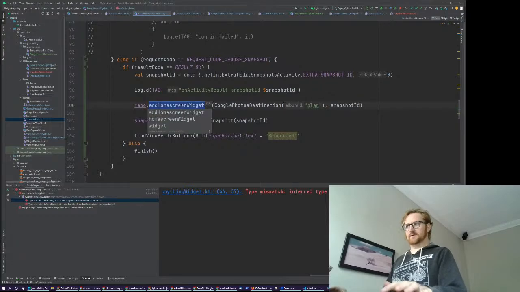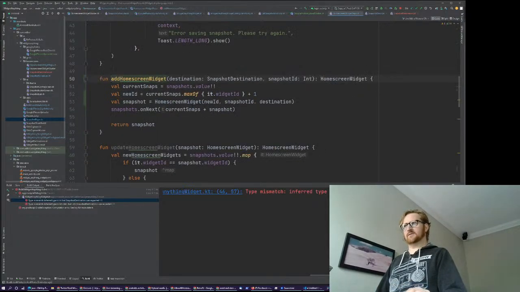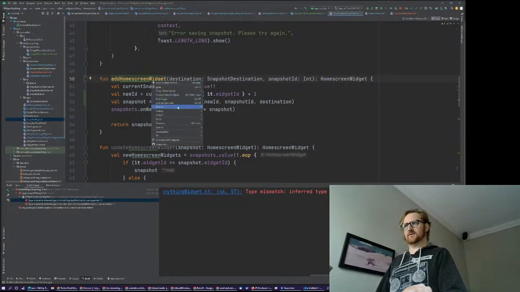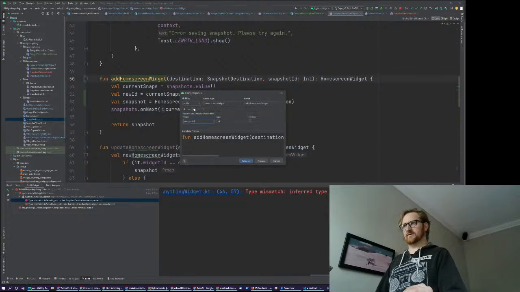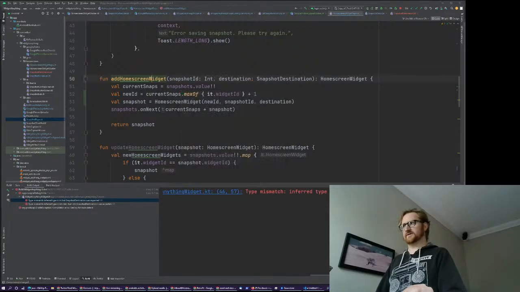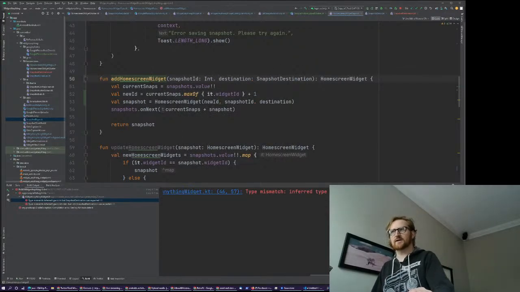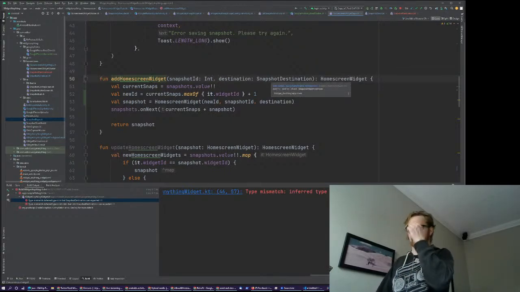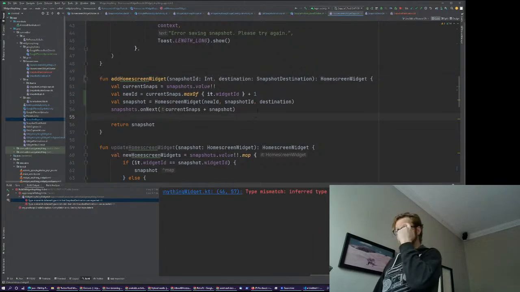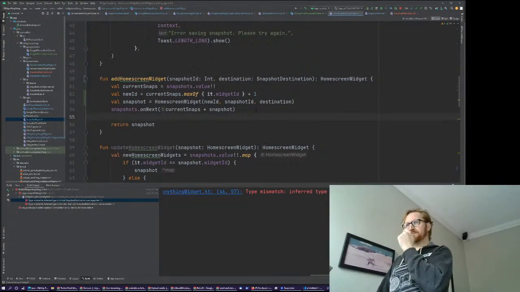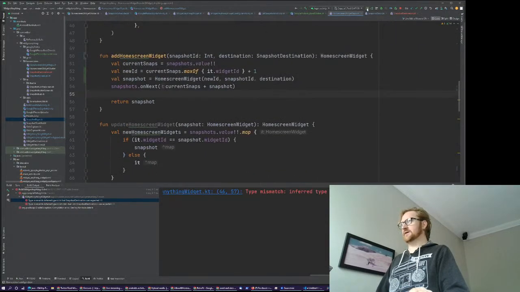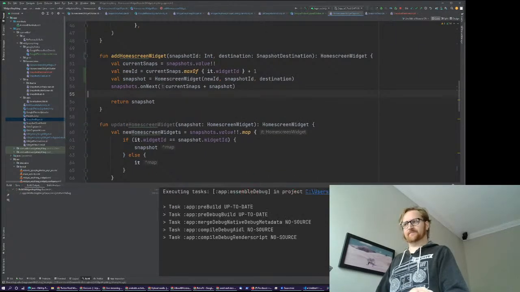Yeah, so there we go. And I don't like how these are. We're going to refactor this. Swap these. IDs should always go first, you know. We're adding a home screen widget for this ID and then this destination. Makes more sense, I think. Okay, so now I think we can play that now.